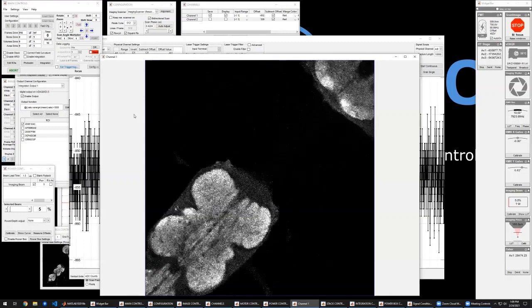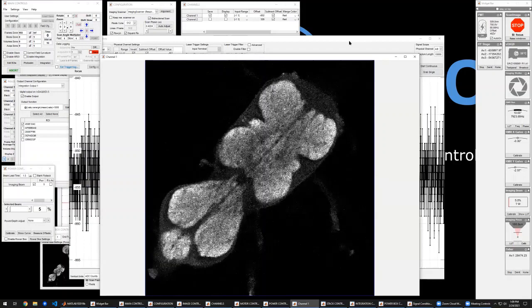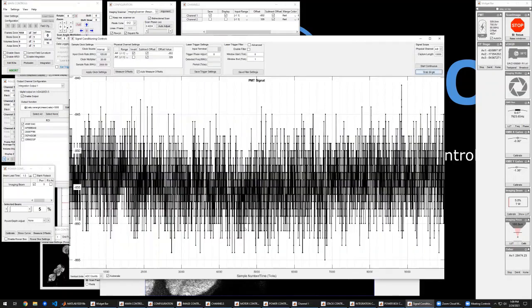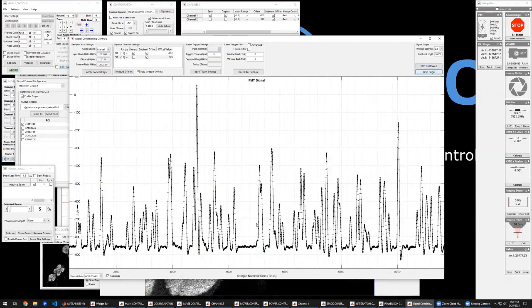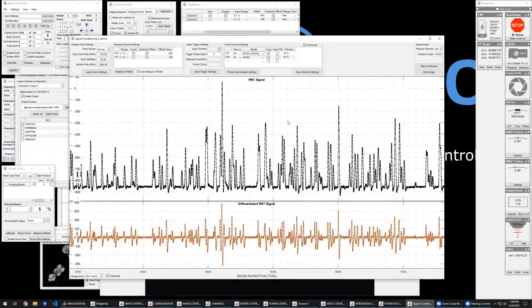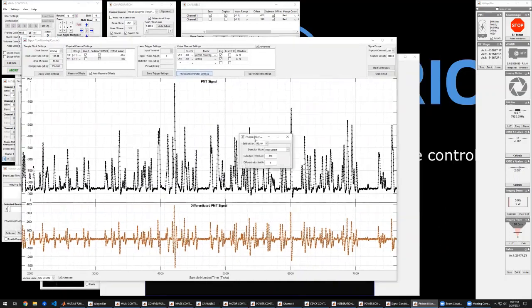I zoom in on something brighter, I'll have a greater chance of seeing lots of photons. Let's see. There we go. So I've got some photons in view. Right now we're just in regular analog imaging mode, but if I turn into photon counting mode, now I have these display tools that allow me to configure the photon discriminator.